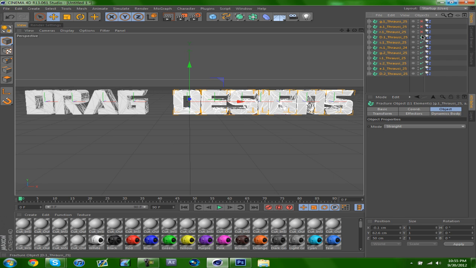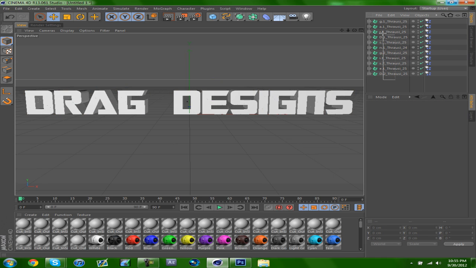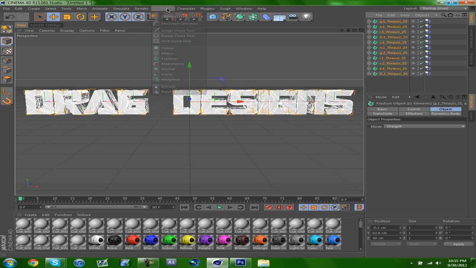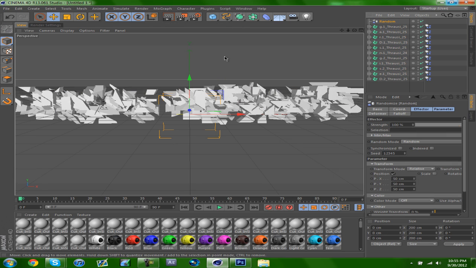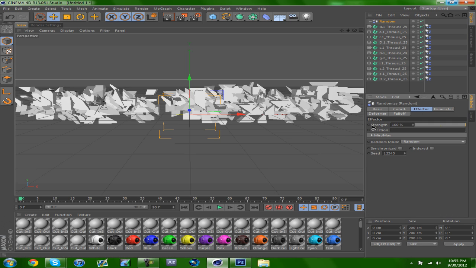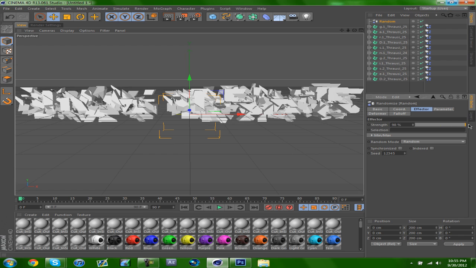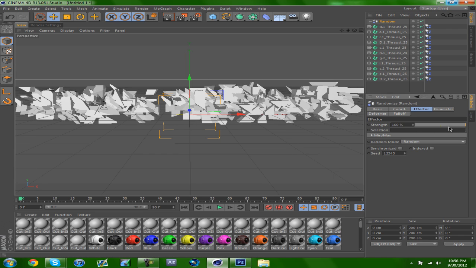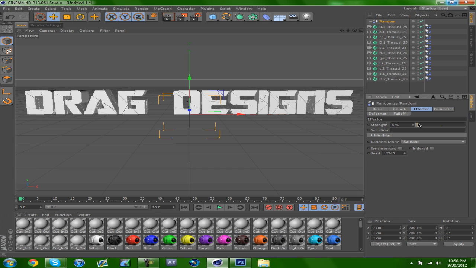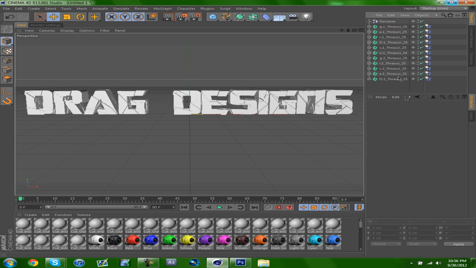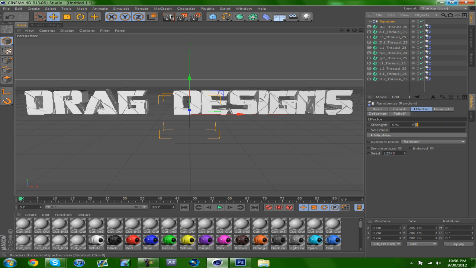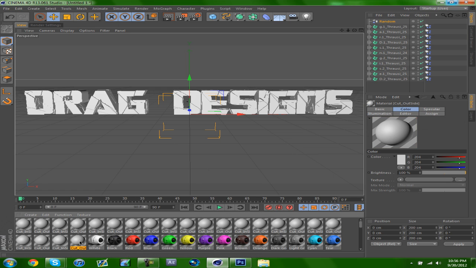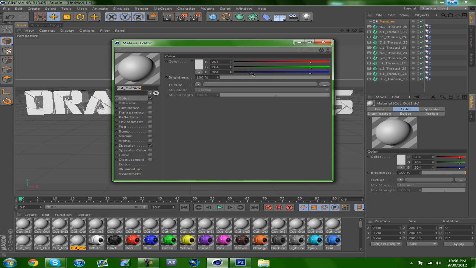So what you want to do is go ahead and just check all of these down. Alright, so let's go ahead and highlight them all. Go to MoGraph, Effector, and get a random in here. Now, when you get a random in here, you're going to notice down here by the Effector, there's going to be a Strength option. The more strength, the more it's going to be broken. The less strength, the less it'll break. So I'm going to set it to about 5. This looks pretty good.